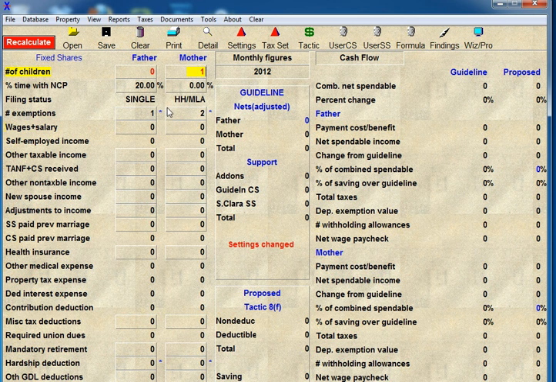We're going to come back to this variable, the percentage of timeshare, after we put in some income information so we can see how that impacts child support.